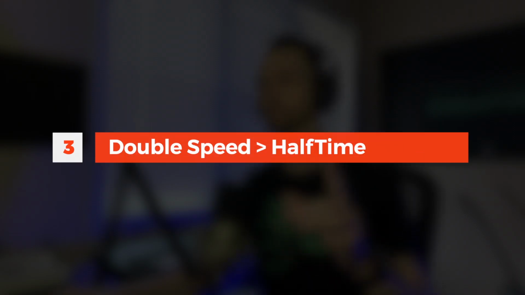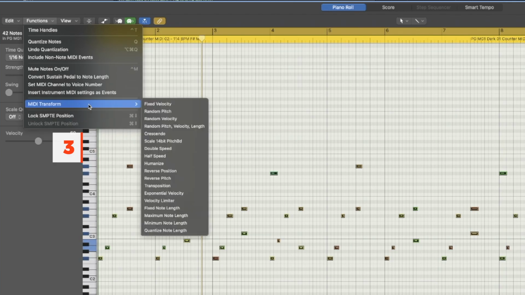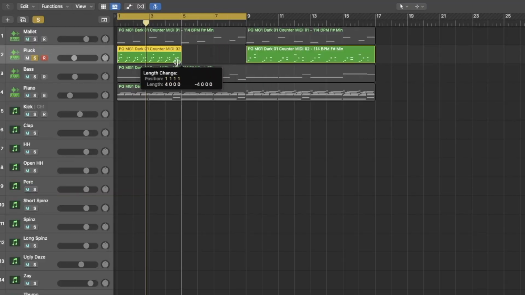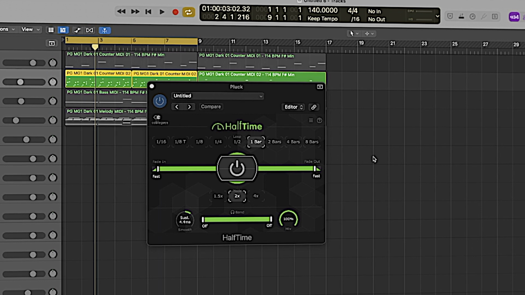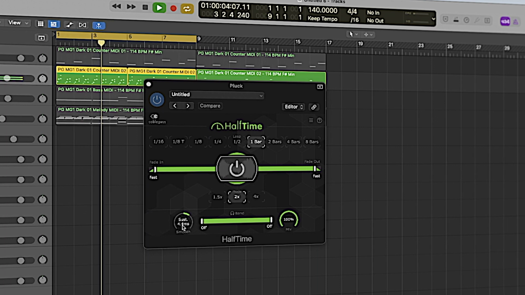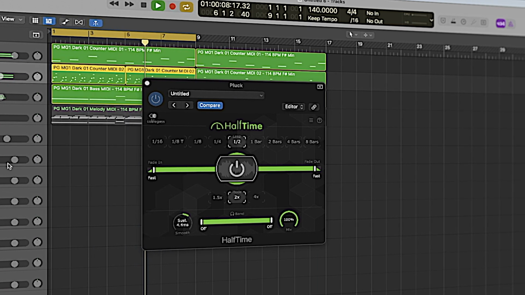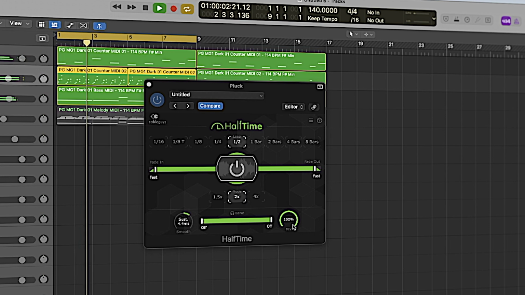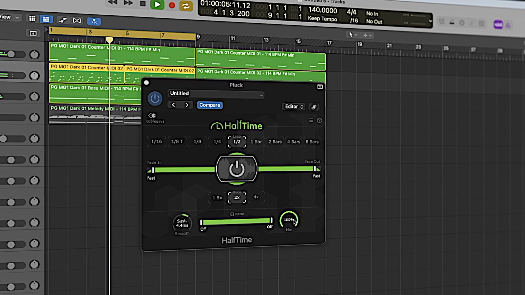Okay, so the next way that you can manipulate it is kind of a similar approach. So I'm going to go back into MIDI transform. This time I'm going to go to double speed, operate, and now you can see that it condensed the notes because it's playing double speed, so it condensed them into half of what it was before. Now what you can do is slap halftime on it, but then you get to toy around with what halftime has to offer. Now it just has like a whole other bounce to it.